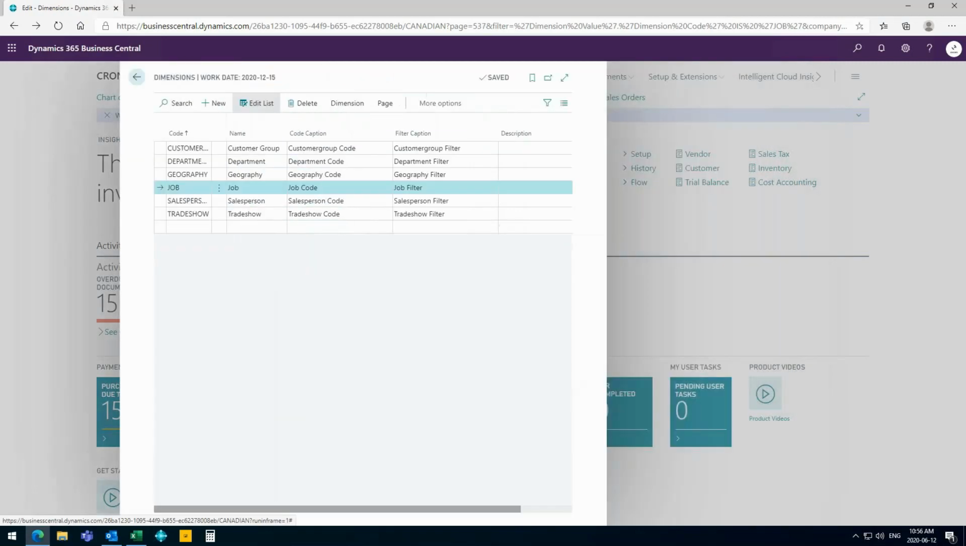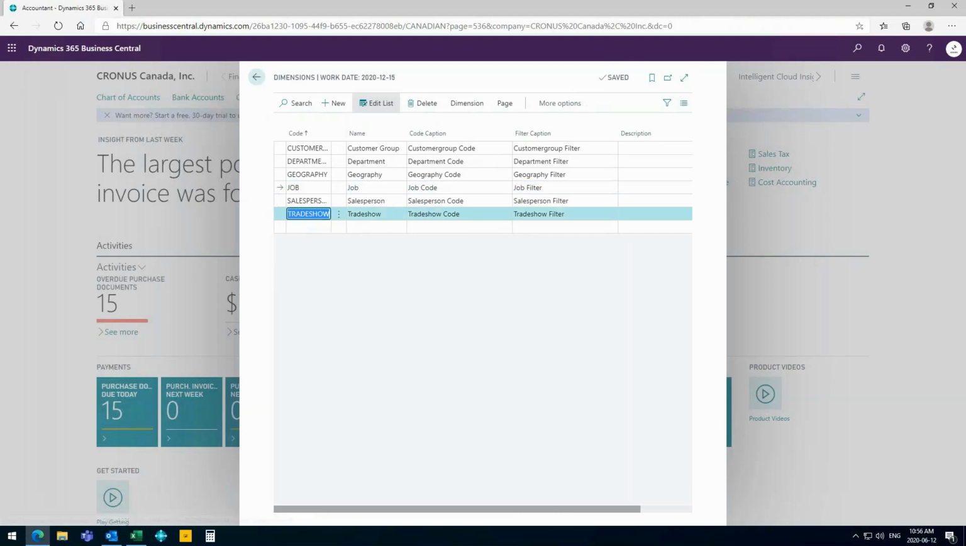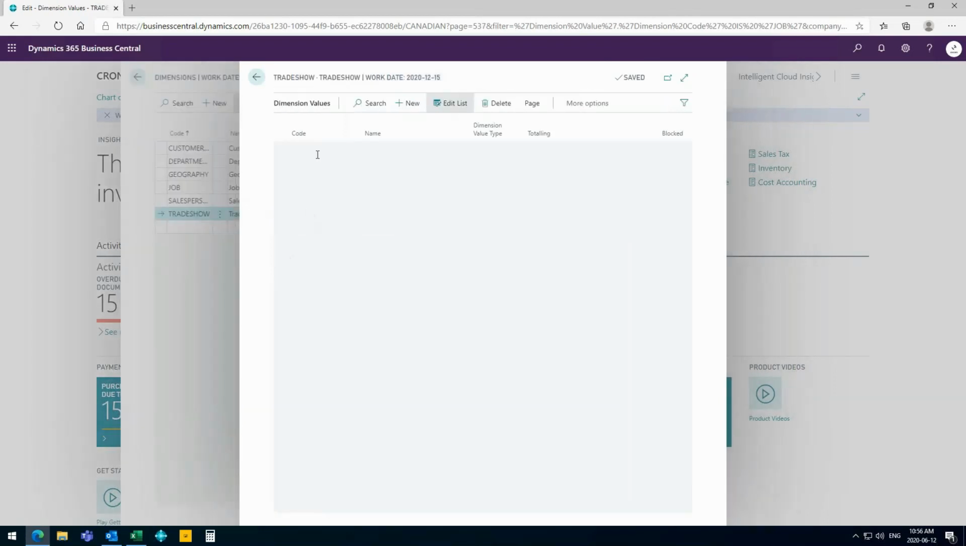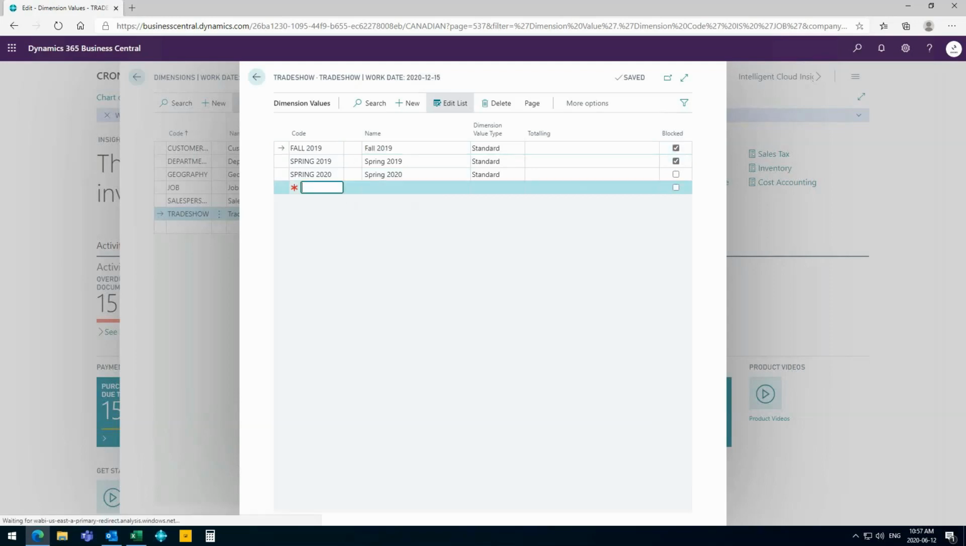But I also have a dimension which I already set up for trade shows. This is a common thing that we do in dimension values. We have a dimension value for the trade show in fall 2019, then one in spring 2019, and one for spring 2020. What you can see here is that I blocked those two. So what if I have a new thing that I need to prepare, which is called fall 2020 trade show?